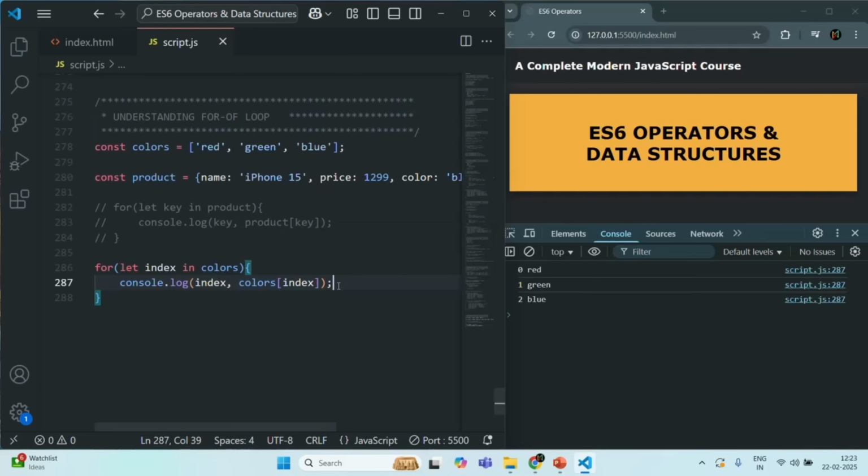If I save the changes, you can see when we are logging index inside this for in loop, it is logging the index of the element, and with colors and then the square bracket, when we specify the value of the index inside it, it is returning us the element at that index, and that has been logged here. So this is the for in loop.